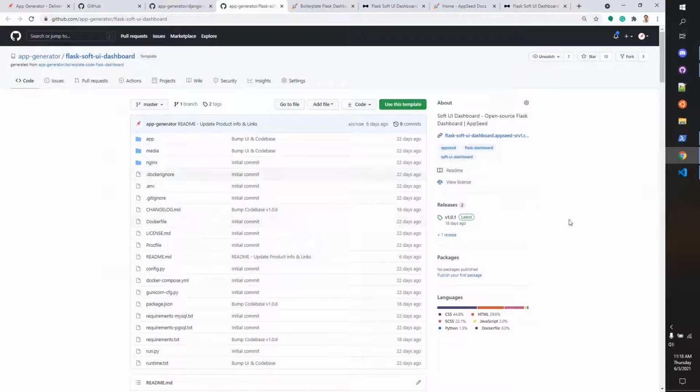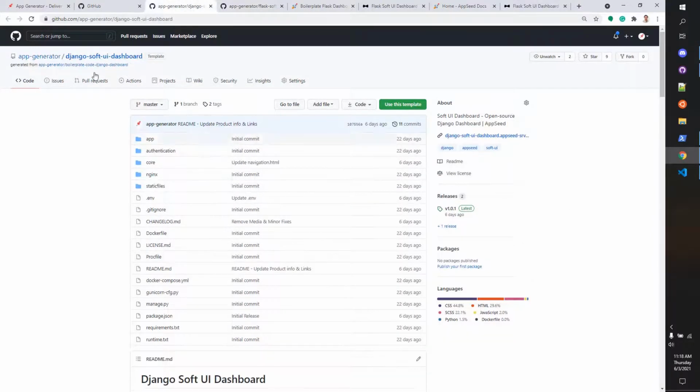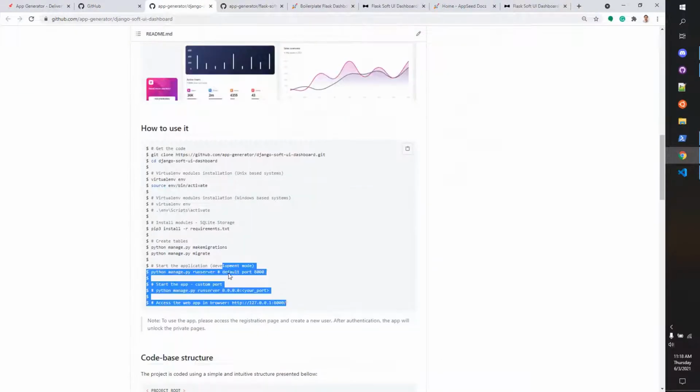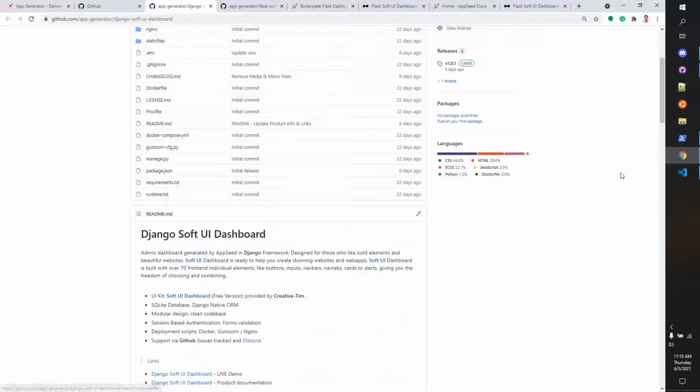This is the project. Let us know if it's something useful for you. The same UI can be downloaded also in Django. The setup is identical. The features are identical because our generator sticks to the same modules across different technologies.